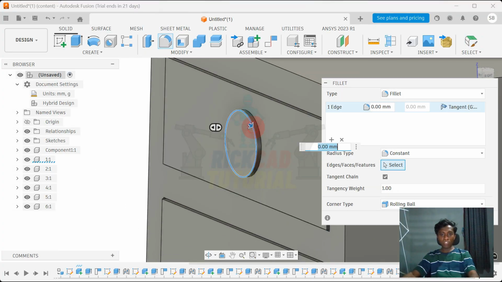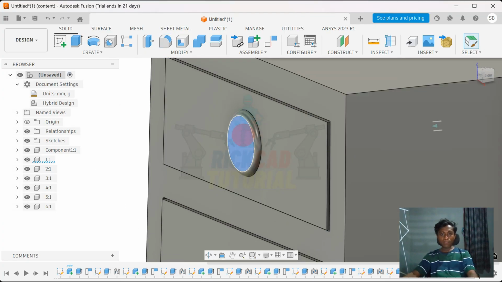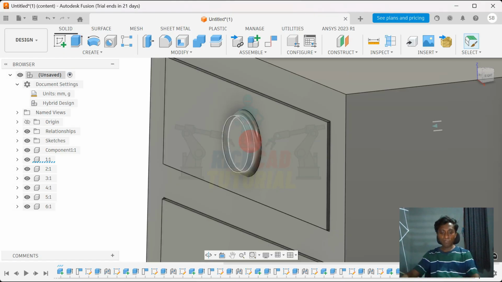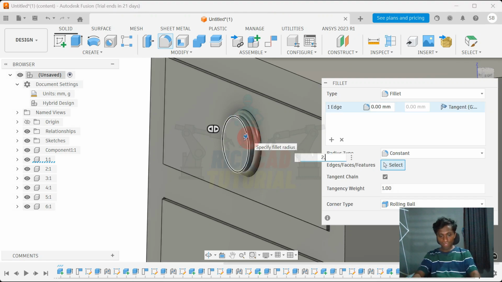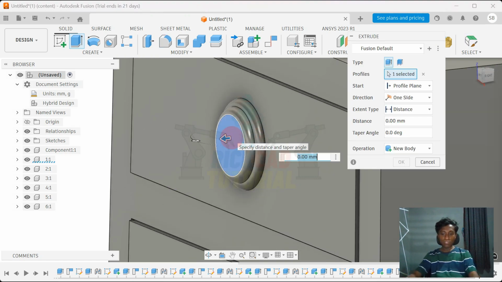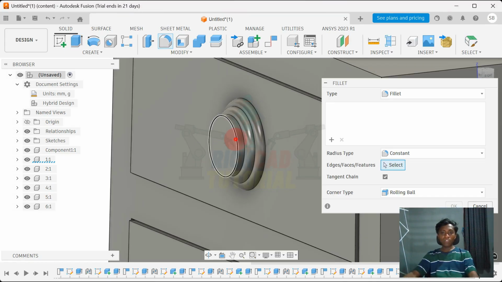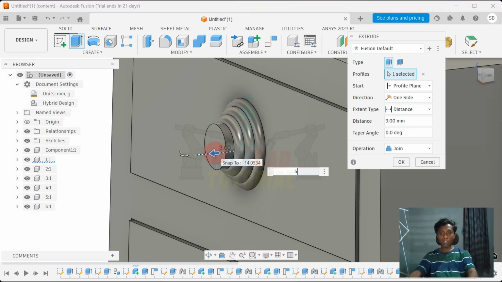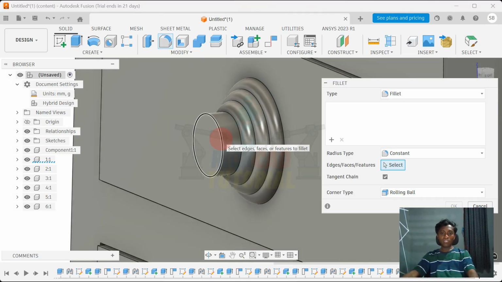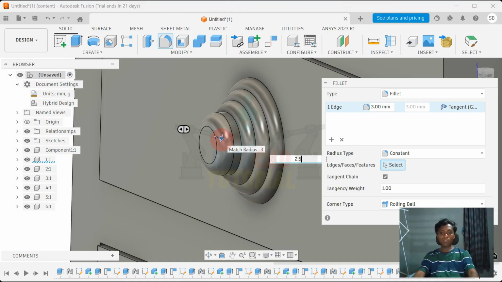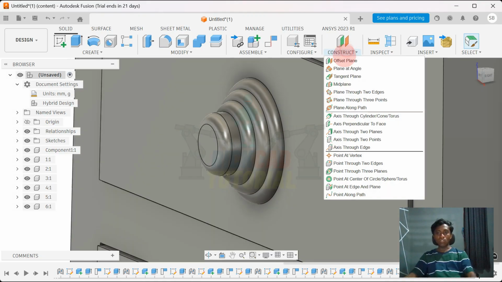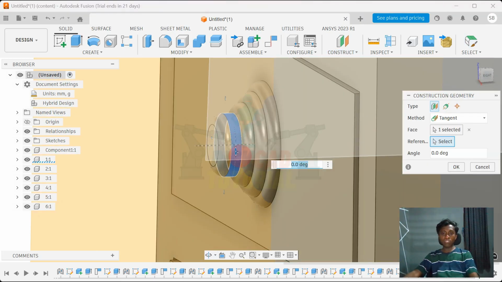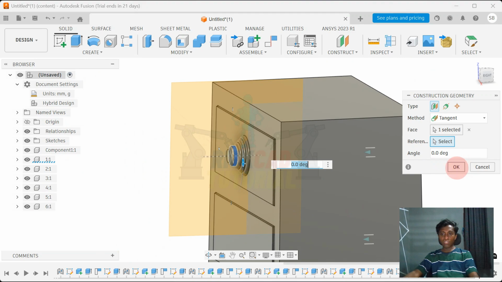Okay, and just delay. That's it. And extrude this one. Need 2.5. Delay. 2.5. Extrude. 2.5. Delay. 0.5. And this last one make it 5. And then delay 2.5. Use construct, tangent plane. And use the space. Okay, and this okay.